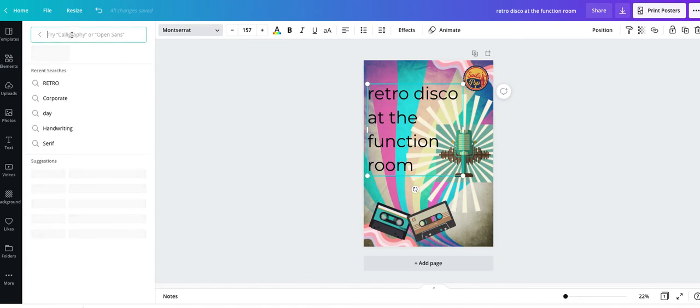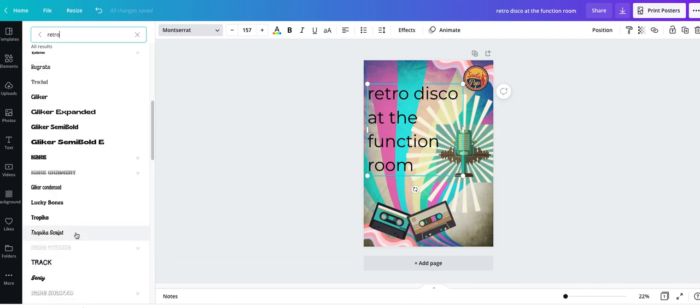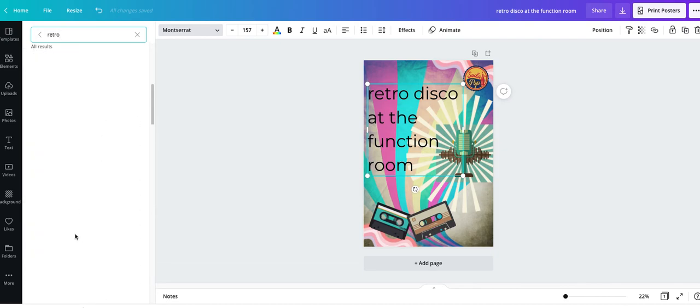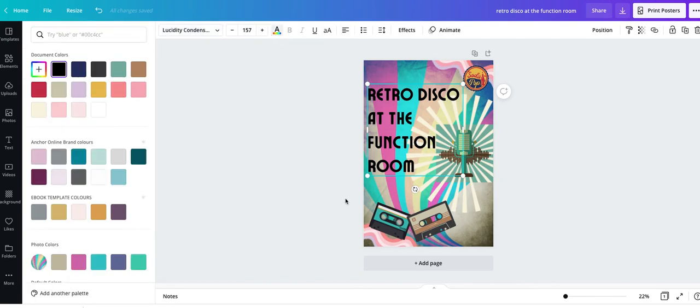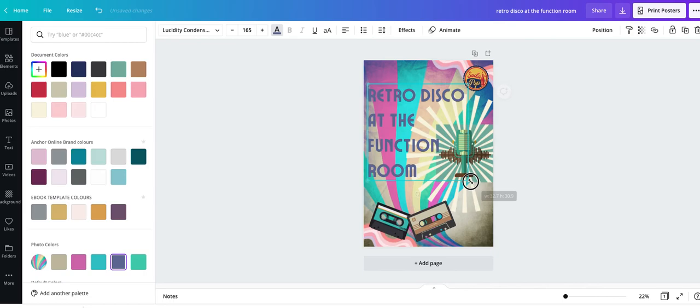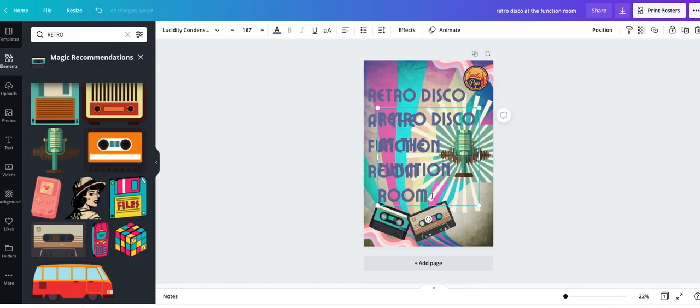And what I'm going to do is type retro into the font bar because you will get a lot of unusual different types of fonts. So type in retro and see what you get. I really like this one. So I'm going to use that, and I'm going to change the colour. Because I've added this background image in, it's brought up all the main colours in that background image. So I'm going to use that one. I like that one. I'm just going to duplicate that because I want to keep that same font.